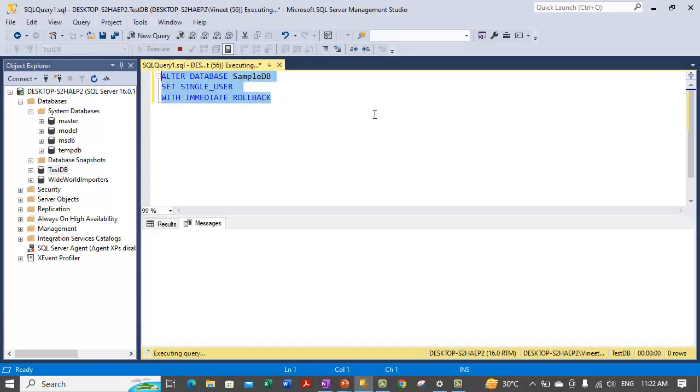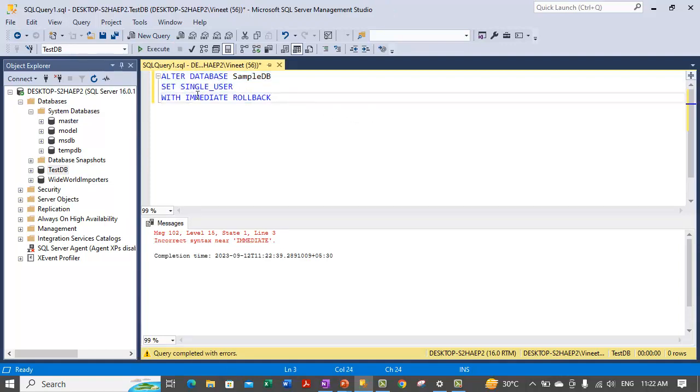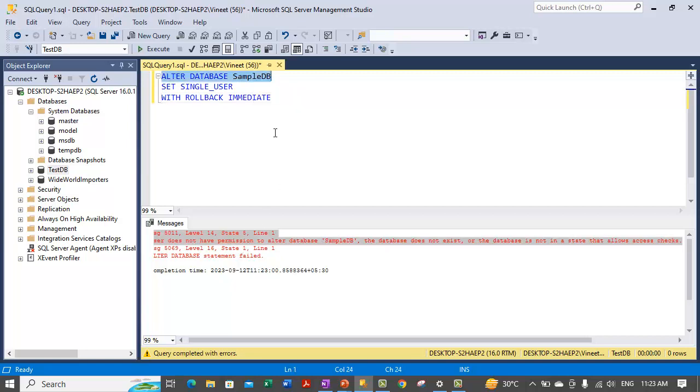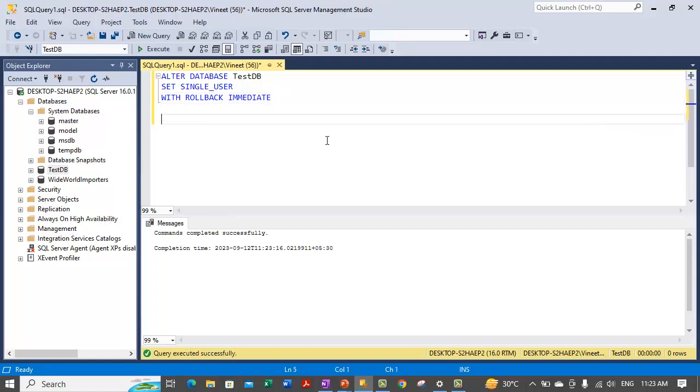So let's execute this command. Let's see why. The syntax is not correct. It's WITH ROLLBACK IMMEDIATE and not WITH IMMEDIATE ROLLBACK. So the statement is WITH ROLLBACK IMMEDIATE. Let's execute this statement. Right now it's not sampledb, it's testdb. So let me use testdb here. Let's alter this database.